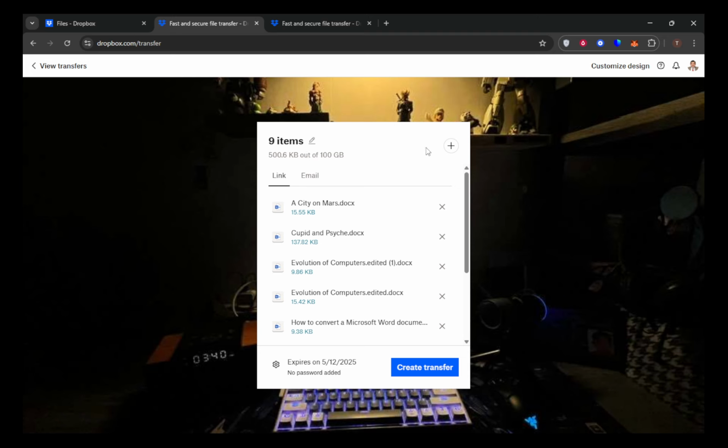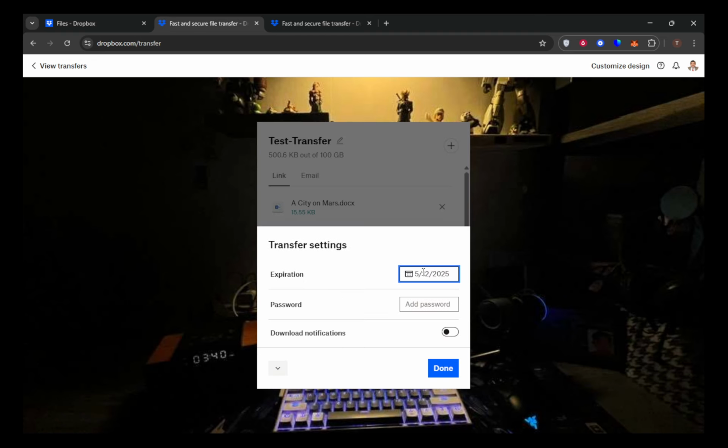Next up, we have some settings to configure. Look for an icon that resembles a gear or sometimes a link that says Settings. Click on it to delve into the transfer options. Here you can set an expiration date, which will dictate how long the file is available for download. And if your Dropbox plan includes this feature, you can also set a password, adding an extra layer of security.